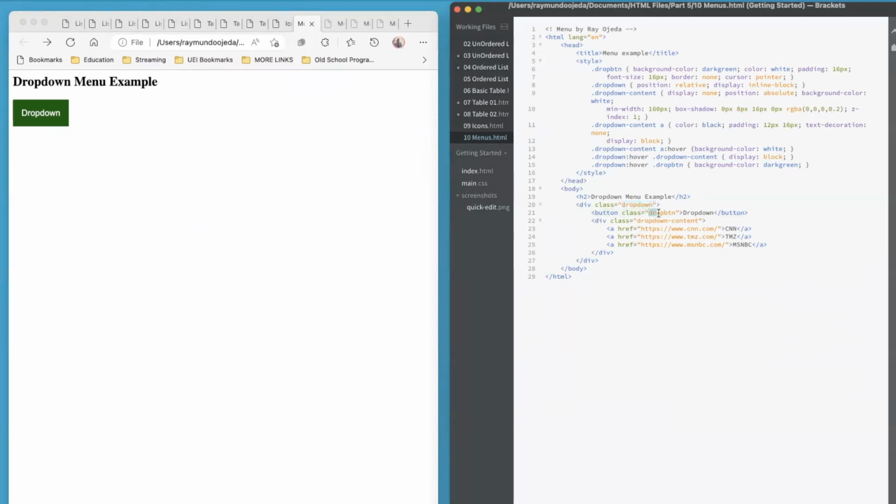The button uses the drop button class. So there's actually two classes. And then I have my dropdown content. Okay, so how does that work? Let's start with the button.